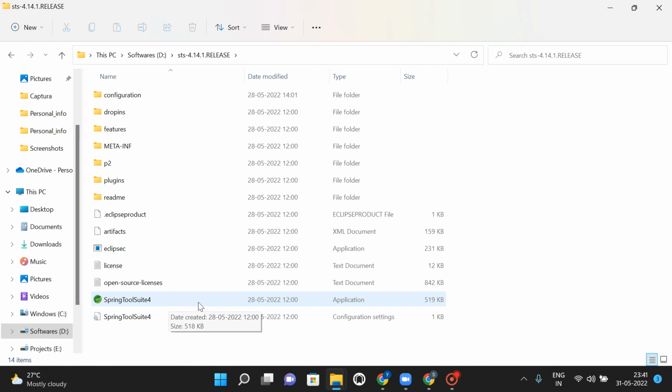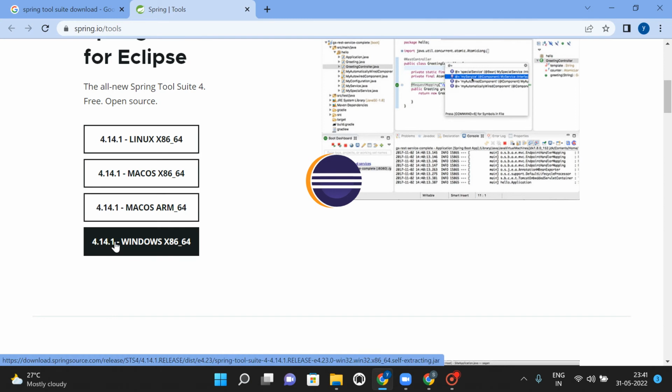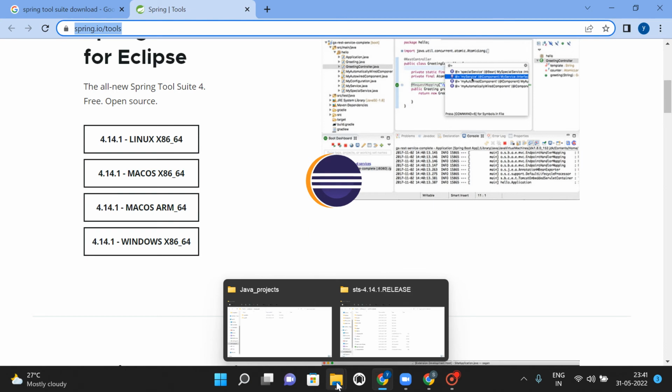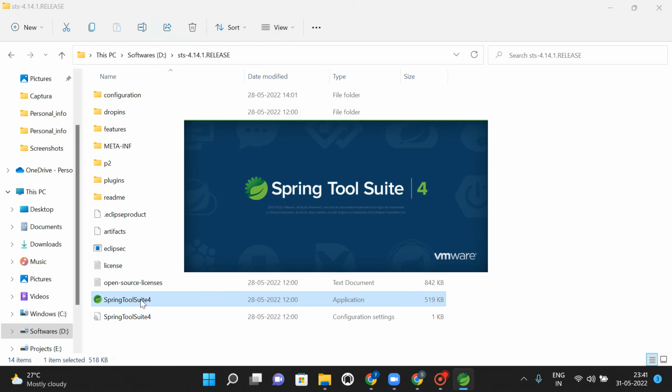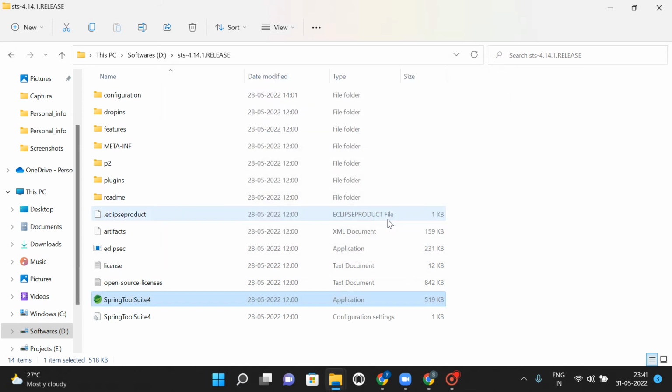That's it. To work with this, you just need to download this file from the spring.io tools website. Once you download it, you just need to unzip this folder and open this application. You just need to double click on it. Here you need to give the path. I'm giving the location Java projects and click on launch.